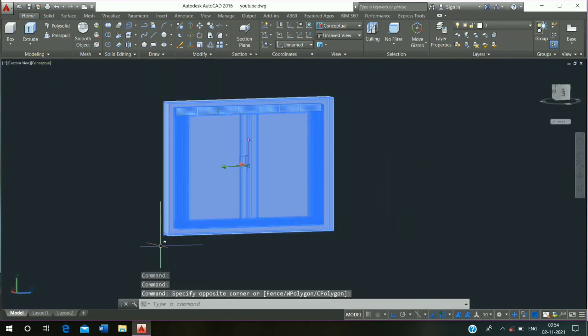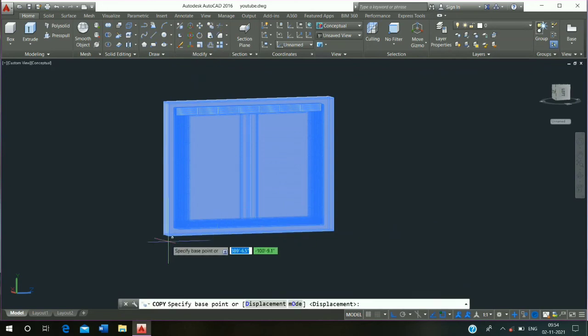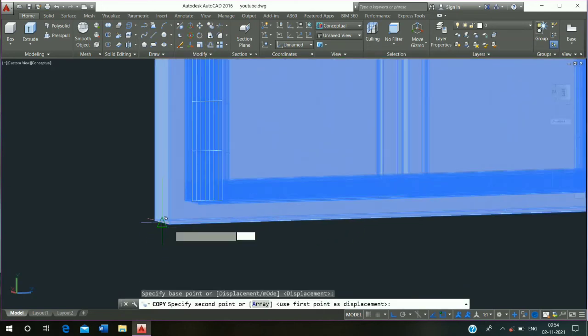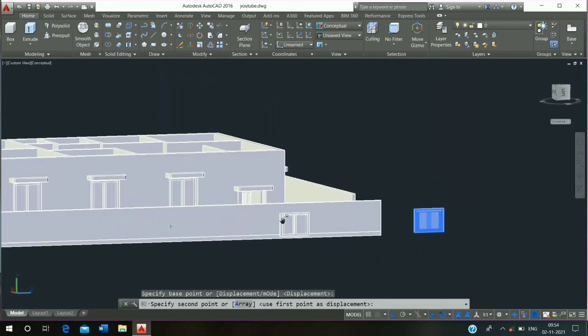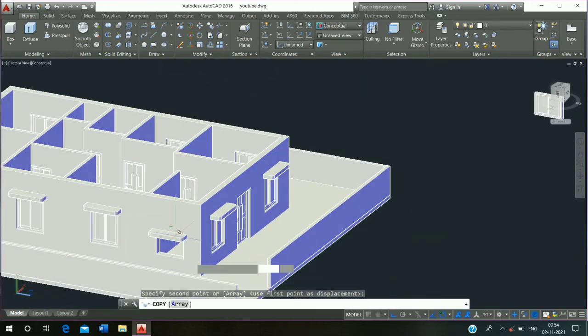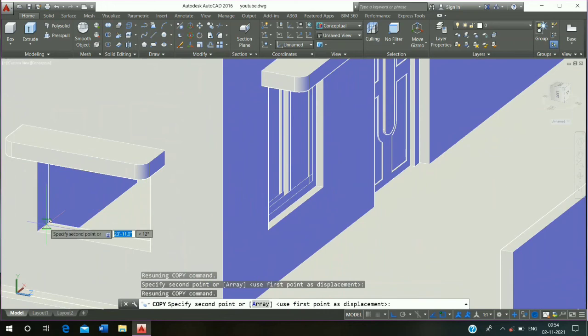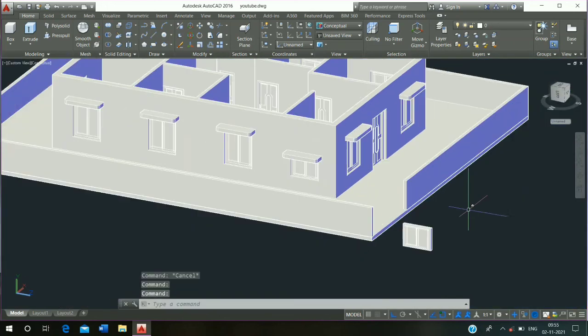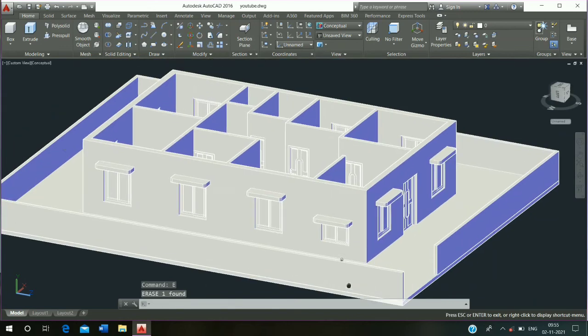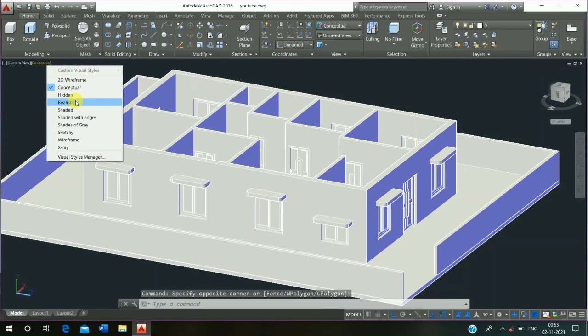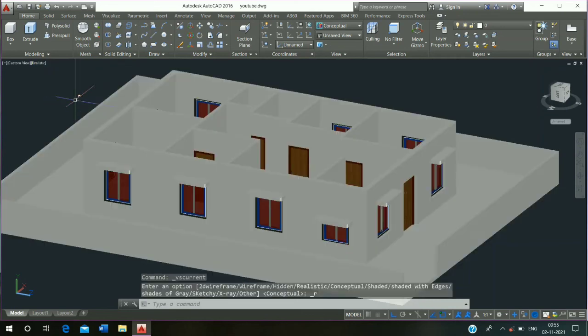Then select, click on the copy command, then click on this midpoint. Click on this midpoint and escape it. Then select this window and erase it. Click on conceptual to realistic. So we complete all the windows.